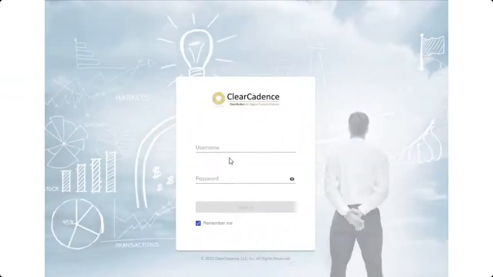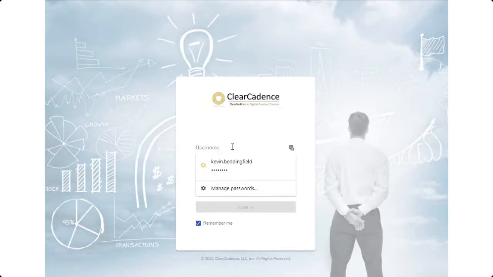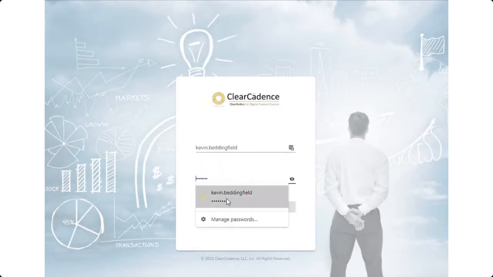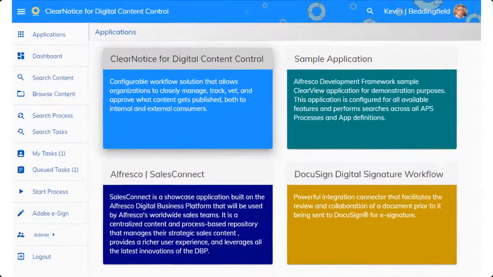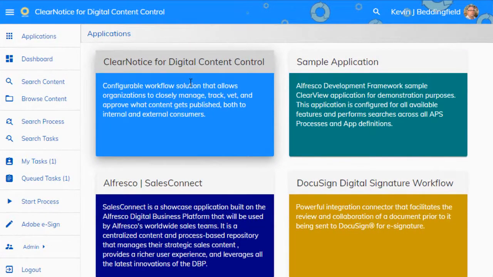We'll start by logging into ClearView. ClearView can use the standard Alfresco security or a more robust authentication method such as Keycloak. After logging in, we're at the main ClearView landing page. Now let's take a moment to look at what is on this page.